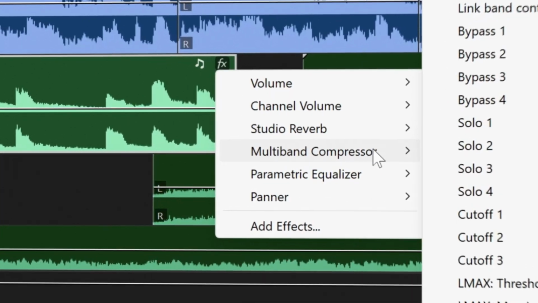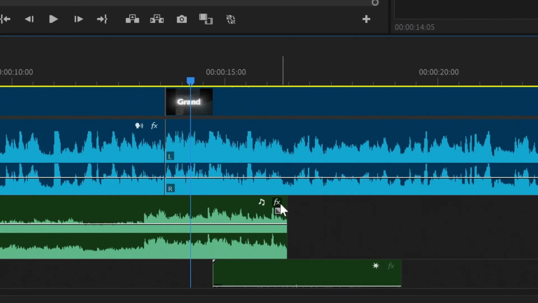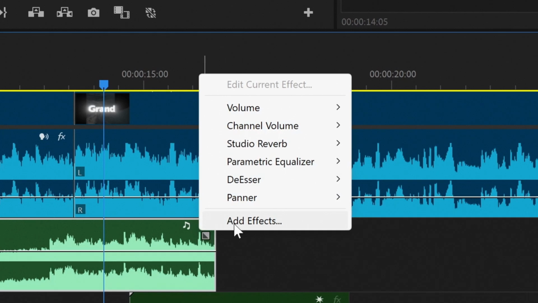This is ideal for quickly adding reverb, compression, or any other effect, streamlining your process. Plus, they help you identify which clips have effects already, enhancing the visual clarity of your timeline.